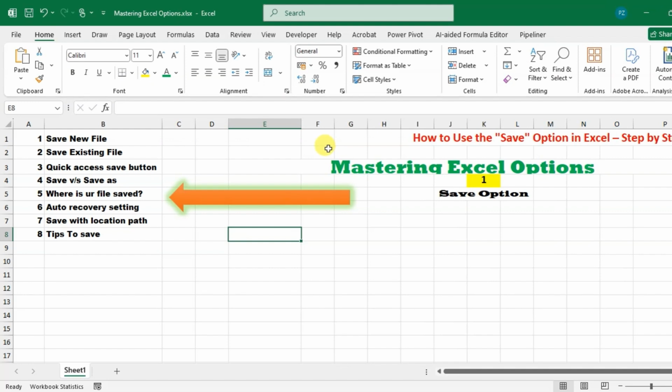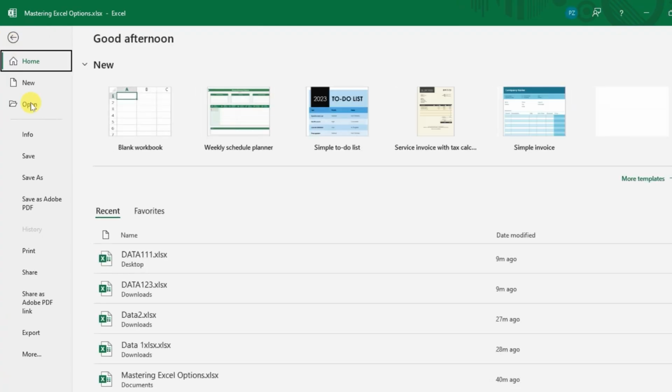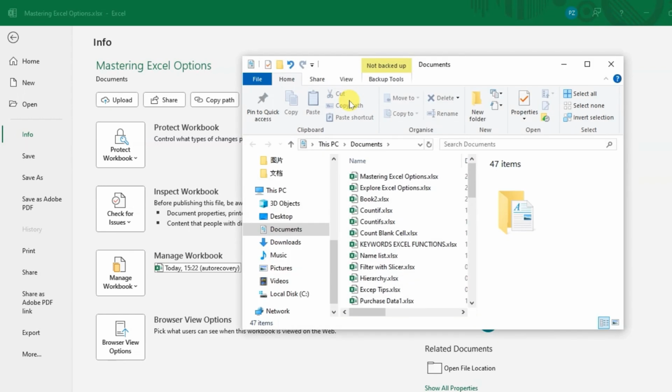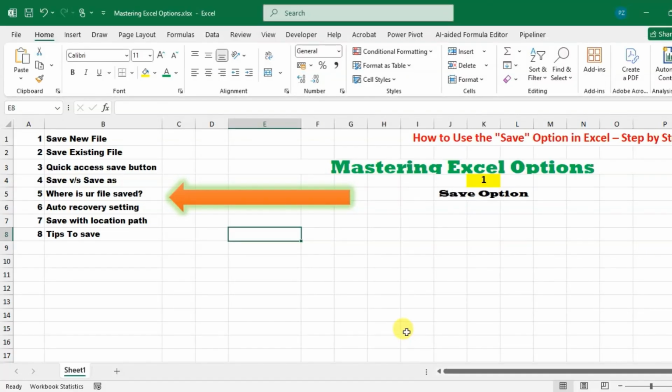Next point, where is your file saved? If you want to know where your file is saved, if you don't know where this Excel file is saved, you can check it quickly. Just go to the File tab and click on the Info, and in Info you can see the Open File Location option. Just click on it and your file location is open quickly. So this file is saved here in this location, in this PC, in Documents folder. Okay, that's it. Next point is 6.